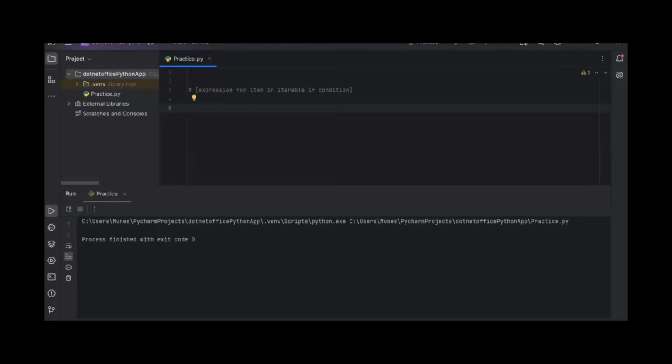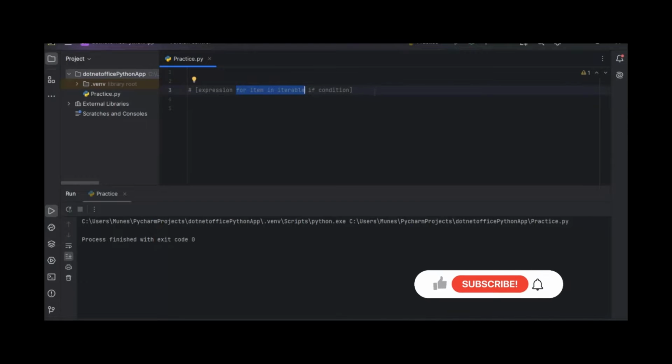What is next? For item in iterable. So what is the meaning of that one? This part iterates over each item in the iterable. So what can the iterable be? It can be anything like a list, tuple, or a range, anything. And the next is the if condition. It is optional, as I told. This filters the elements, based on whichever condition we want for the list. So that is about the syntax.